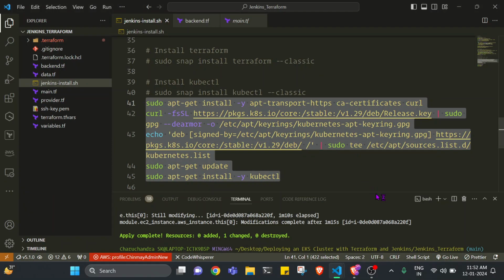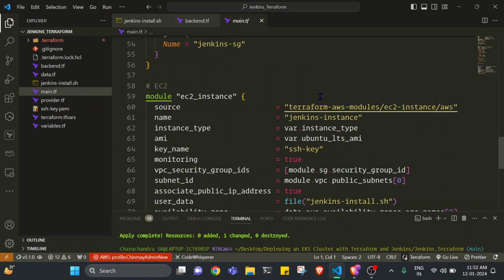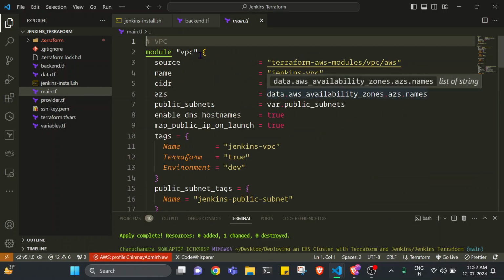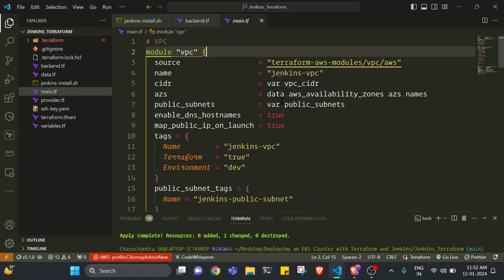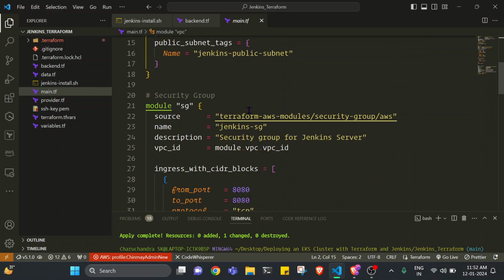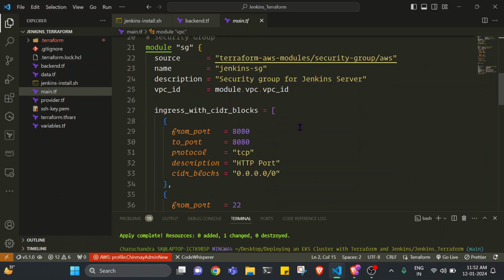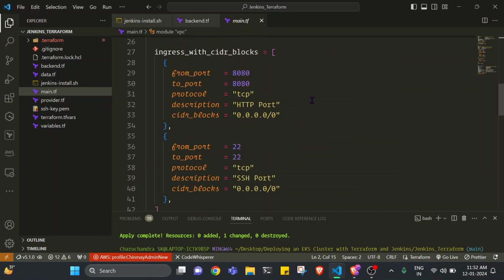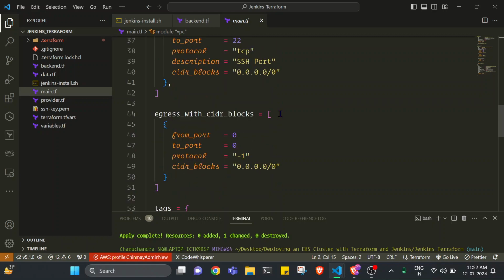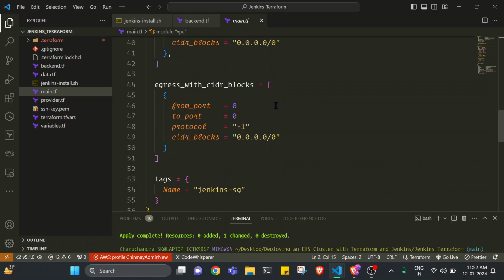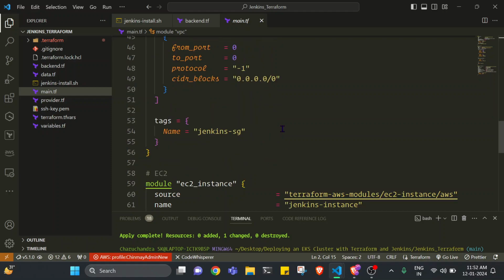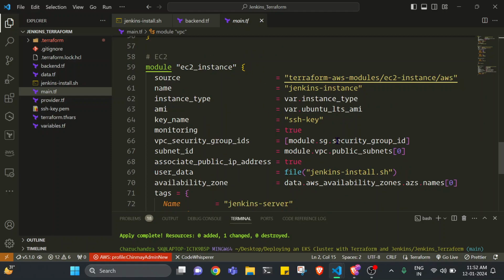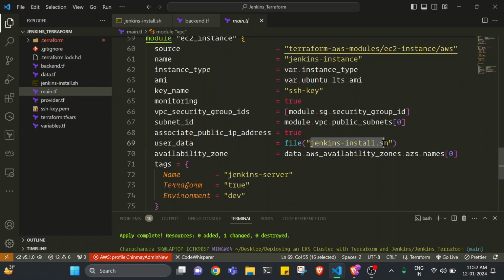In order to create the Jenkins pipeline, I have installed Jenkins with Terraform. I'm using a module and creating a custom VPC. These are the module-specific configurations that I have created. I'm creating the VPC, then the security group, and enabling port 8080 and SSH, where 8080 is the default port of Jenkins. And this is the EC2 instance where I'm installing Jenkins.